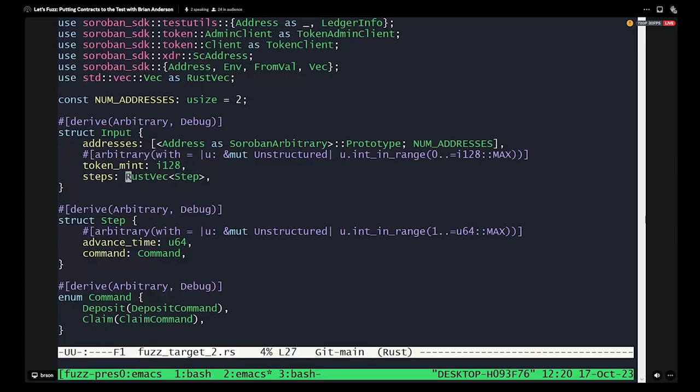And finally, notice this last field is steps. This is a Rust vec. And here I've named this Rust vec to disambiguate from the Soroban vec. The Rust stock vec is named vec, and the Soroban SDK provides its own vec called vec. When you're writing Soroban contracts, you're often going to be using that Soroban vec, not a Rust vec. But then when you're writing test cases, sometimes you need a real Rust vec. And so good practice is to just give it its own name up here. You can say during the import, I've imported vec as Rust vec. That way it's easy to distinguish from the Soroban vec.